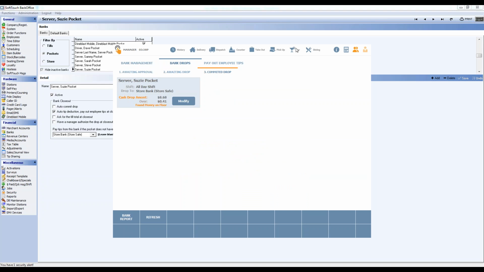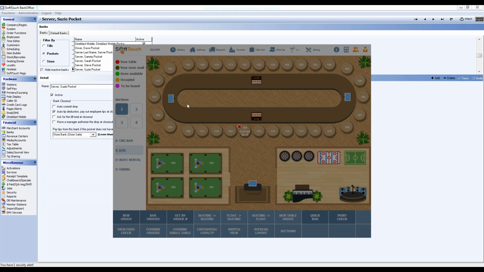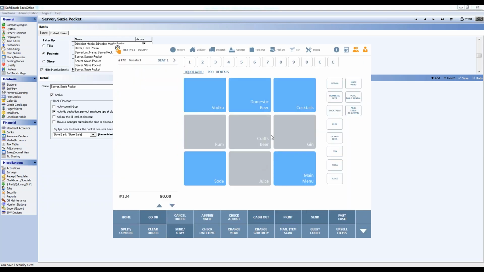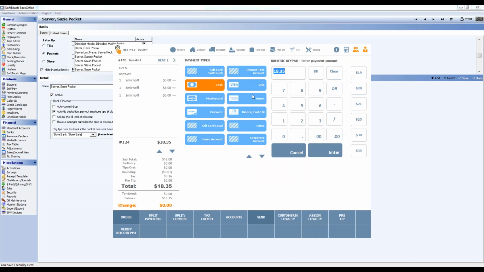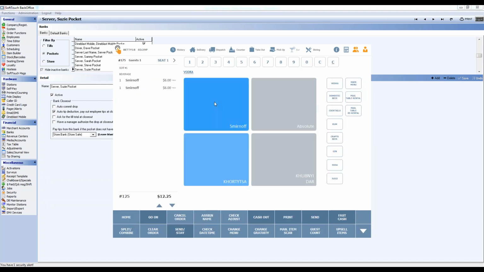All right, so that was with the pocket. So now let's do this with Betty Bartender with her till. So let's get Betty Bartender in here. And let me just cash out one with a credit card. And let's do one with cash.